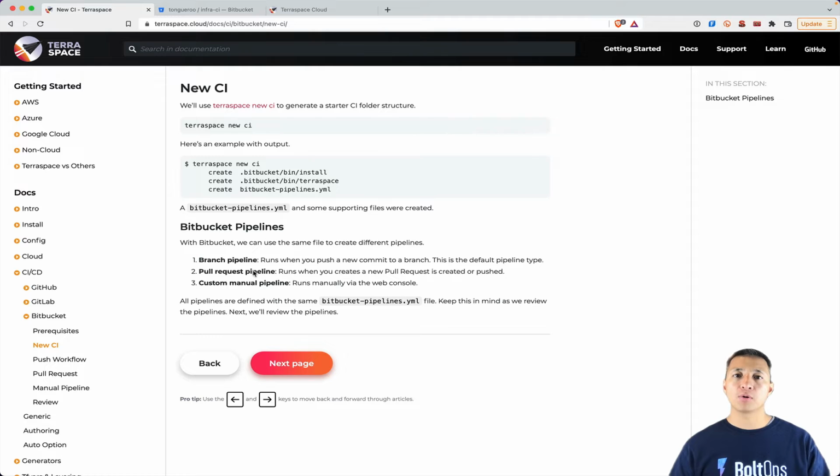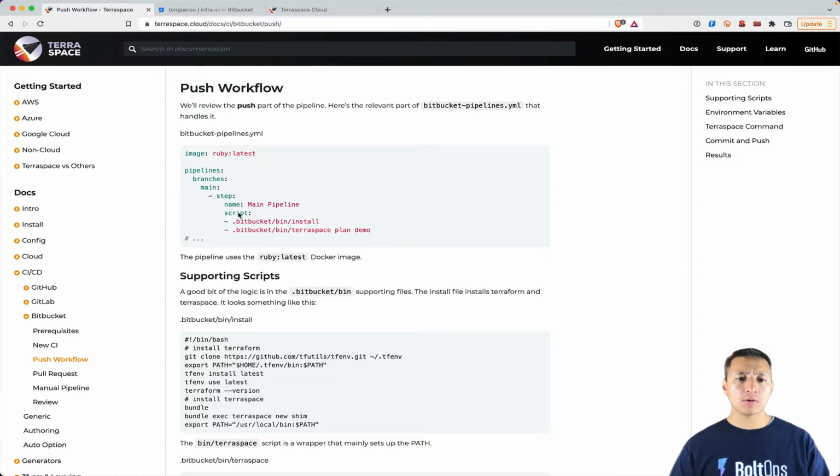That gets triggered on a pull request, and then also a custom manual pipeline. And that pipeline is very useful if you want a little more manual control when you want to run that job, okay? So let's actually look at this next page here, and I kind of reviewed it already, but pretty much this documentation is talking about the push workflow, which is what Bitbucket is going to refer to as the branch pipeline. And it's just pointing out the relevant sections.